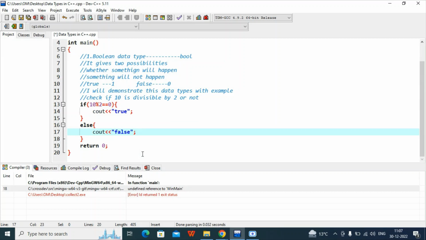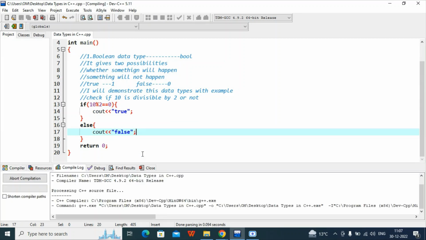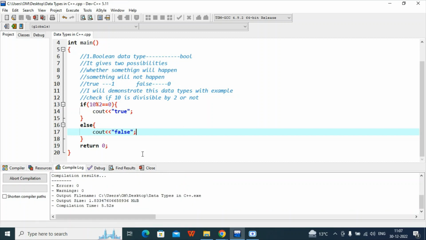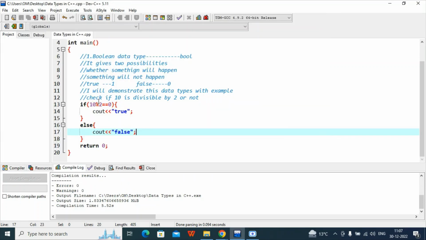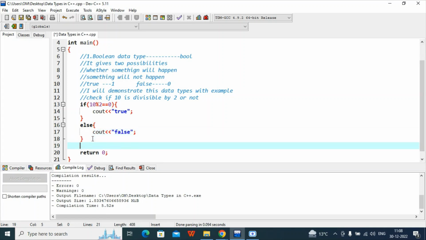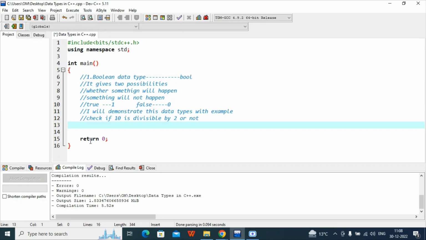We can check this code by running it with F11. See what it will give. Okay, it is giving us true. It means 10 is divisible by 2. So I have given my computer some situation and it is responding in terms of yes or no. If 10 is divisible by 2, or if 10 is not divisible by 2. So this way you can check conditions. It will return you either true or false, right? Okay.